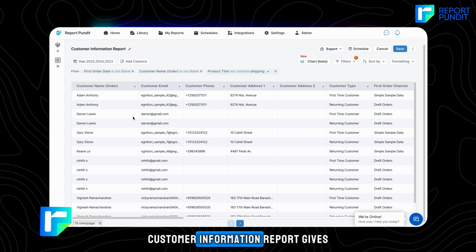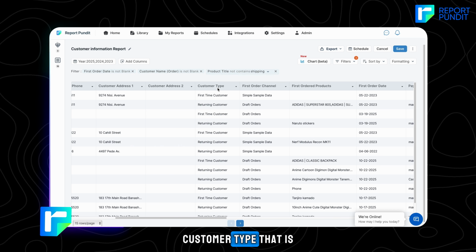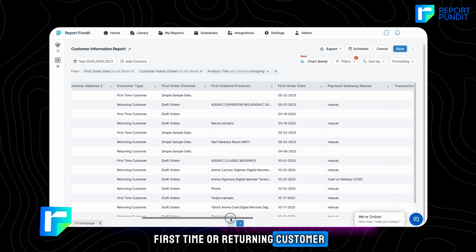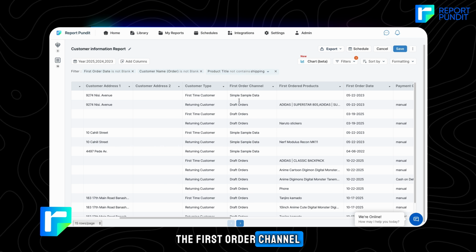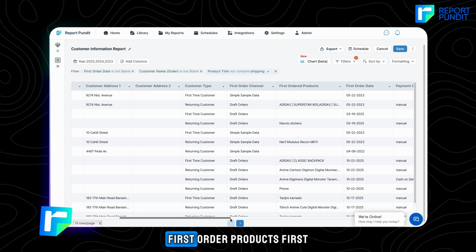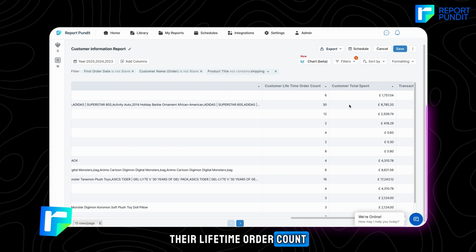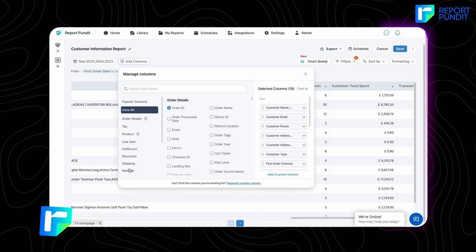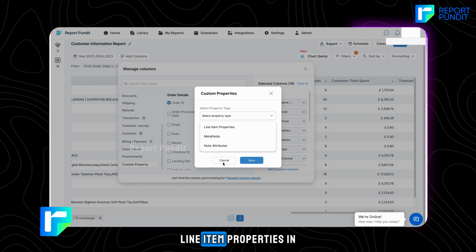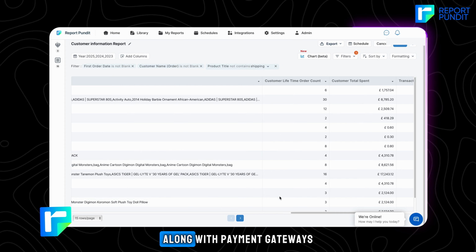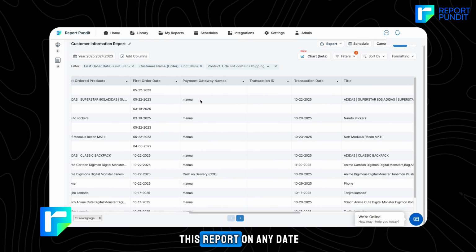Report Pundit's Customer Information Report gives you customer details, customer type, that is first time or returning customer, customer address, the first order channel the customer used, first order products, first order dates, their lifetime order count, their lifetime spent, and you can also include meta fields, line item properties in this report, along with payment gateways, transaction details, and you can run this report on any date.